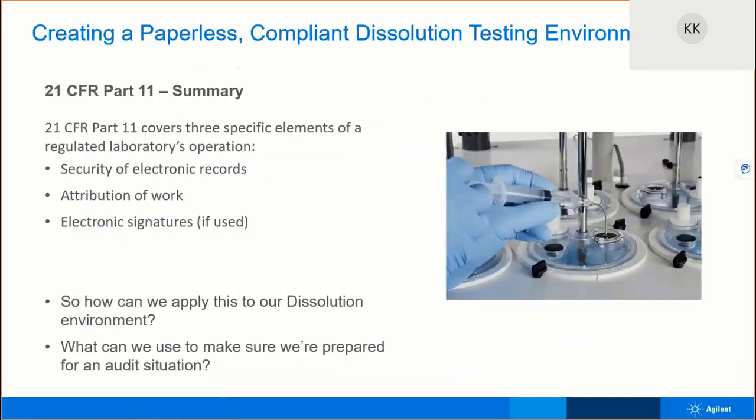So in summary, what does the 21 CFR Part 11 actually cover? It covers three specific elements of your laboratory's operation: the security of electronic records, the attribution of work, and electronic signatures if they are used. So now the big question really is, how can we apply this to our dissolution environment? And what can we use to make sure we are prepared for an audit situation, right?